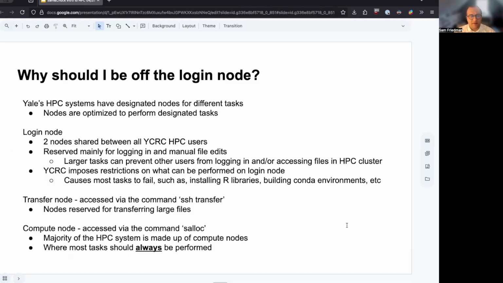So typically, we have different nodes for different tasks. I've spoken about the transfer node for large file transfers, the compute node where all of the compute jobs run, and the login node. The login nodes are shared between all of the HPC users for that cluster, which means that they're designed only for logging in and doing small things like moving files around, editing files, downloading small scripts, and things like that.